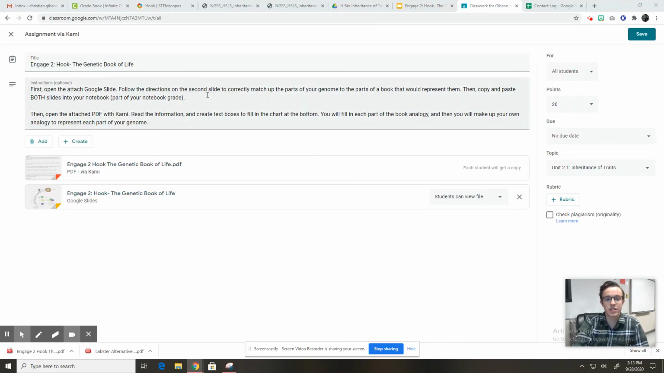So for this activity, this is your first hook for Unit 2, and it's called the Genetic Book of Life. If you remember last unit, there was an activity called Make Me a Sandwich where there was an analogy already made about a kid who needed a sandwich, and each part of the analogy related to the actual way that proteins get made, the actual steps and cell structures involved in protein synthesis.